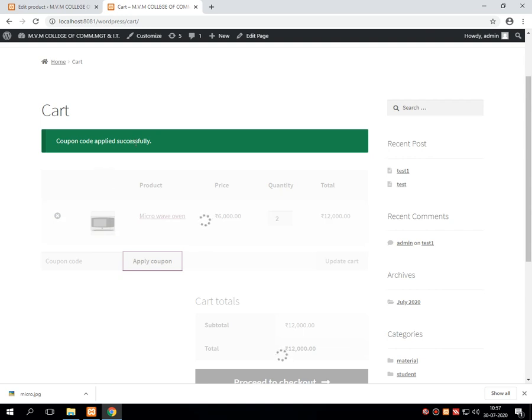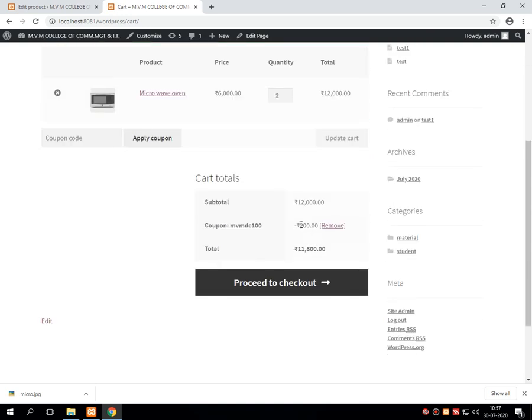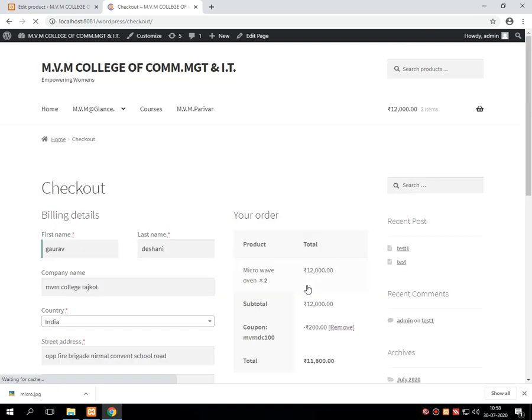So this coupon code applied successfully, 200 rupees will be deducted. Why? Because there are two quantities. I have applied for 100 rupees of single, so automatically it calculates 200 rupees, and the exact amount to be payable is 11,800. I am finally pressing proceed to checkout for purchasing the product.